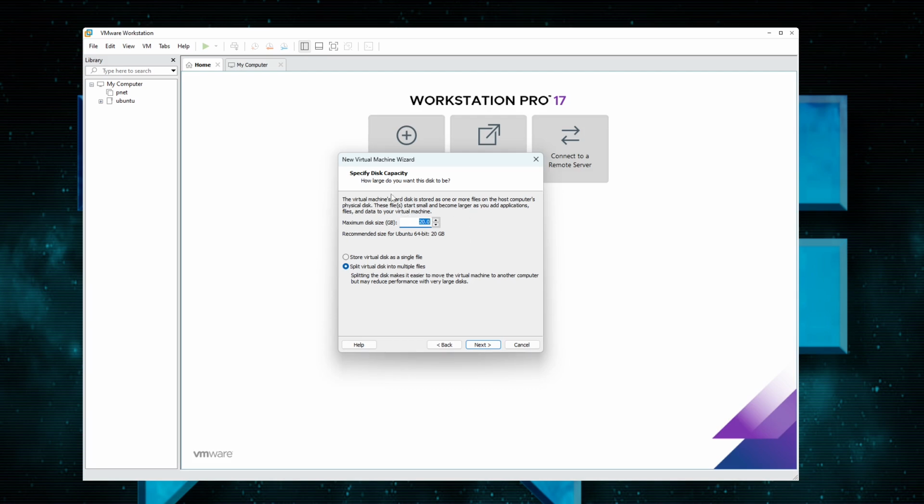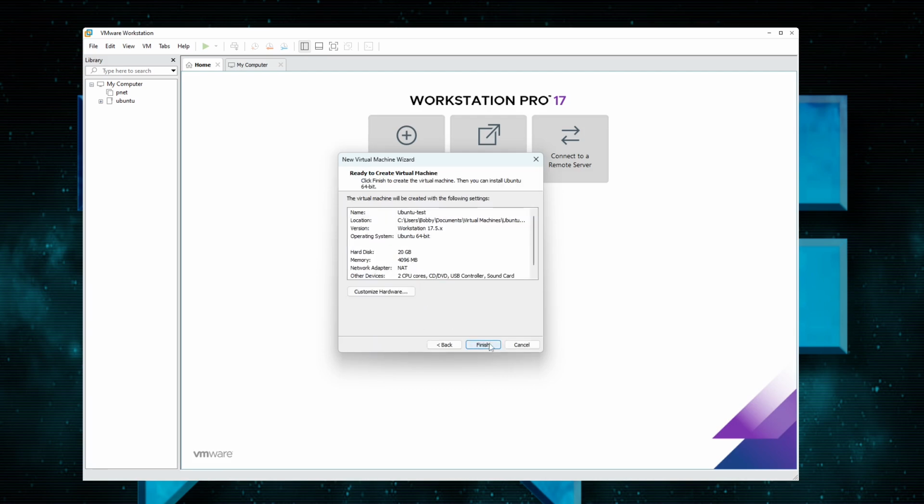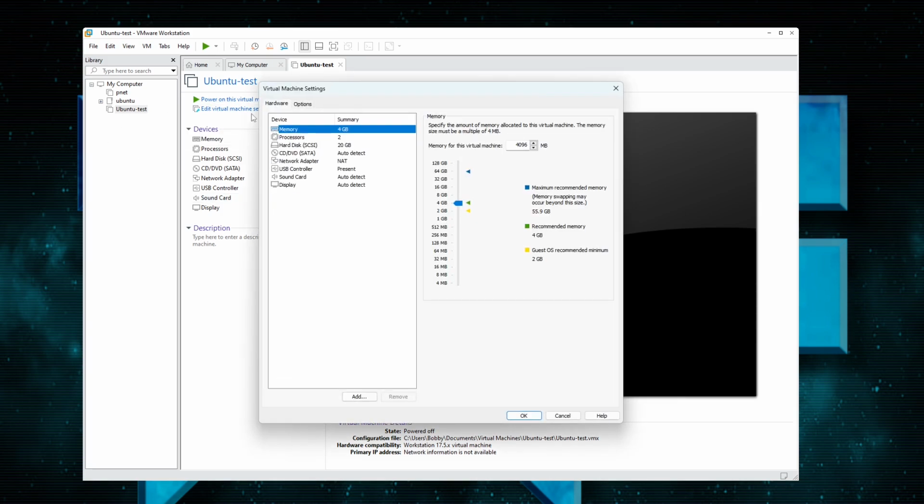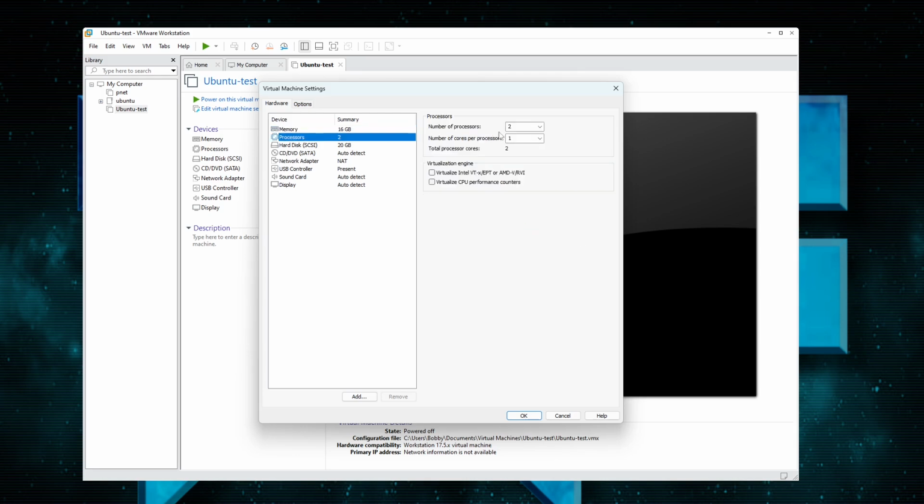You can choose how much size you want for your disk. I'll just leave it by default for testing purposes now. And finish here. Once you have your machine created, choose edit virtual machine. You can choose how much memory you want. I can maybe put 16, be quicker.